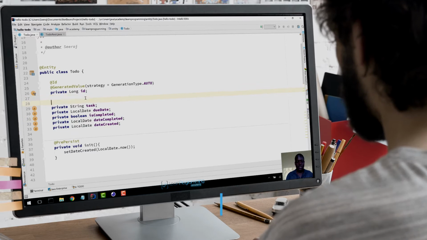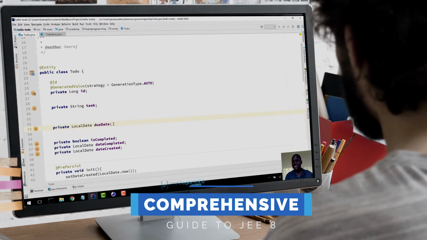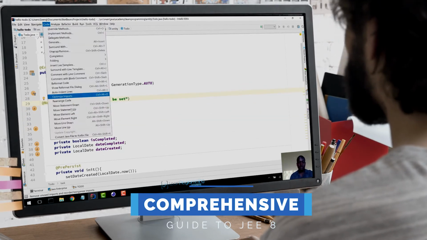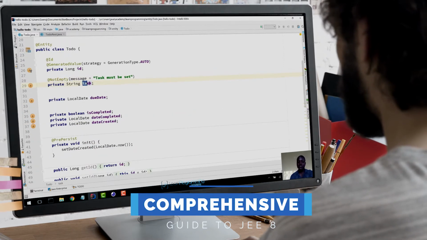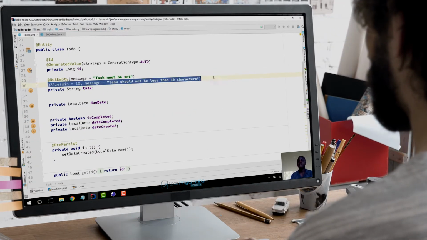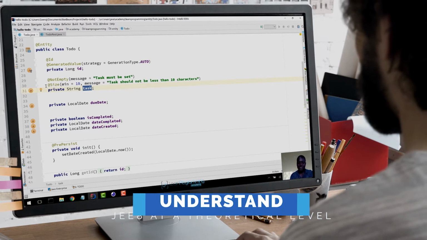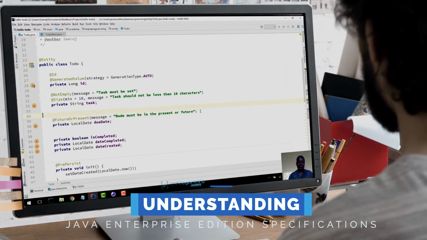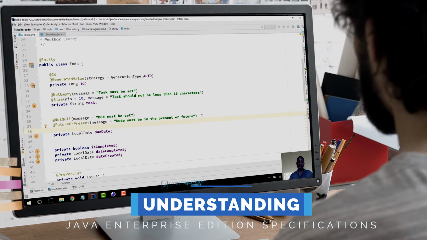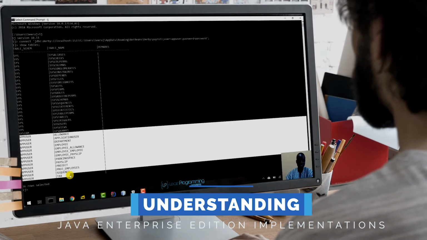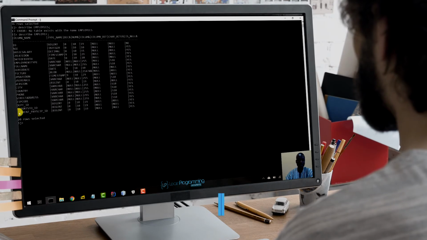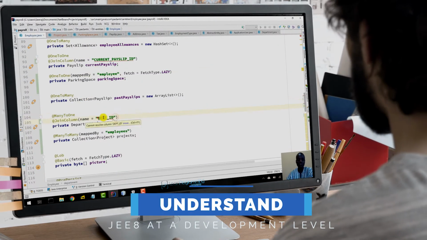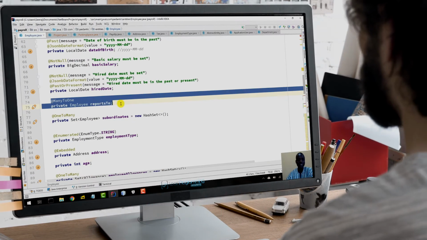So this JEE course is a comprehensive guide to learning what JEE, or Java Enterprise Edition 8 is, but more importantly how to use it. It starts at a theoretical level, helping you understand the underpinnings of JEE 8, including understanding the Java Enterprise Edition's specifications as well as the implementations. But then it dives into understanding JEE 8 at a development level.